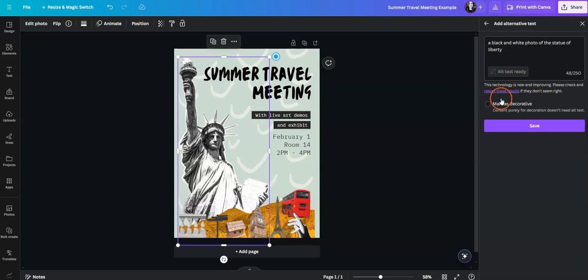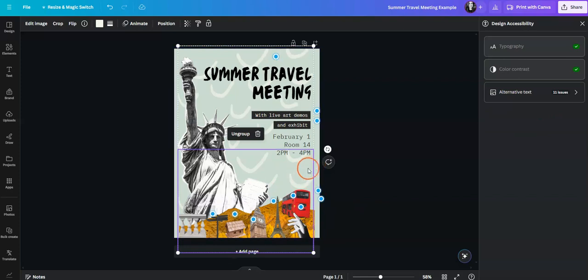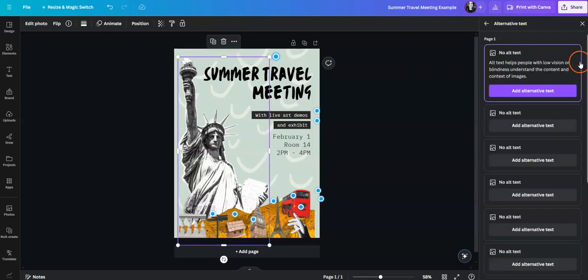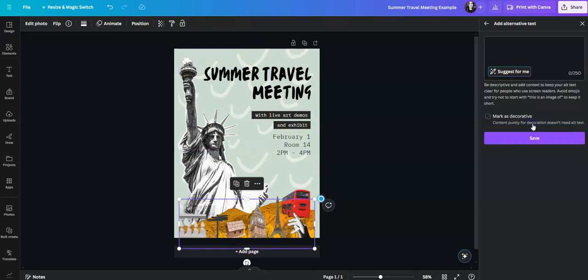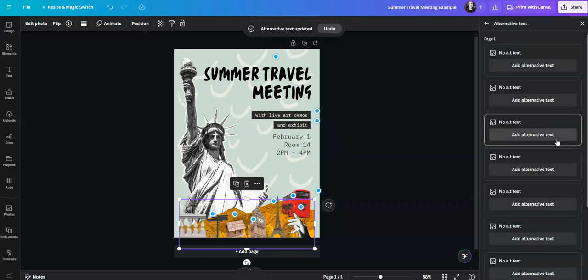Now let's say you have an image that is just decorative. So this background image is really just decorative. Then I can click on that and I can add alt text and mark as decorative. That way it doesn't need alt text. It won't be flagged in my accessibility check. So I'm going to do that and save.